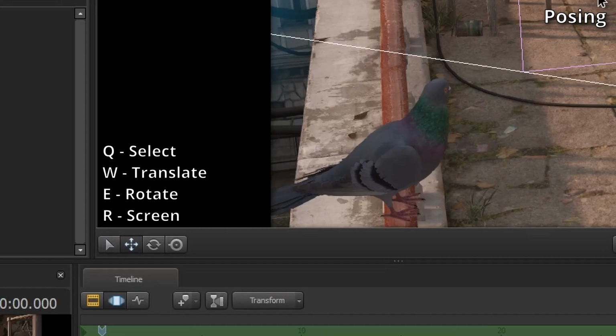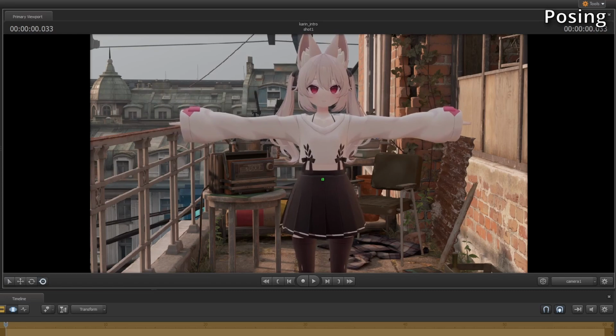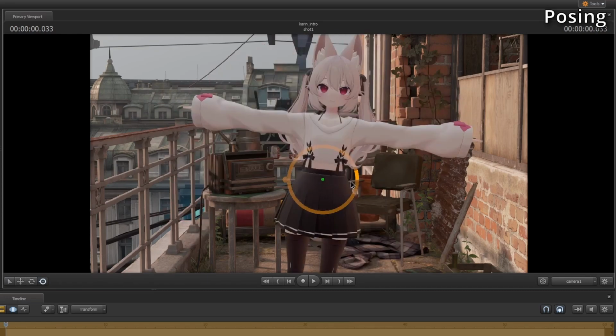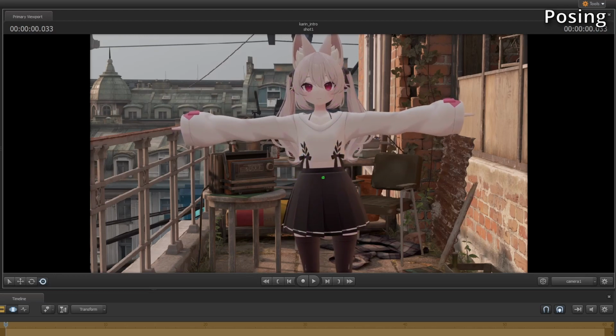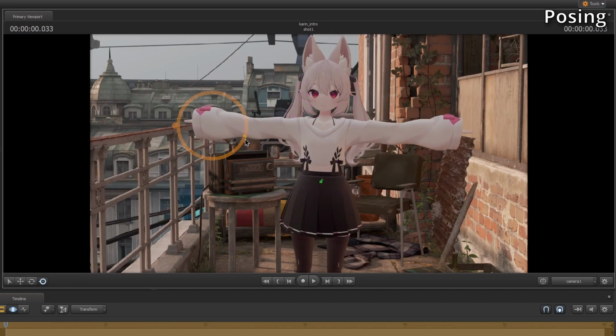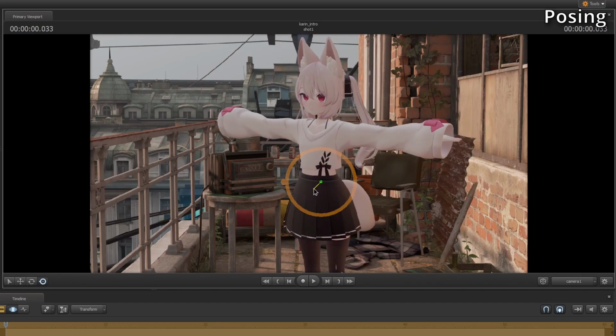Press Q, W, E and R to switch between different manipulators. Q is for selecting bones and R is for the screen manipulator. Use the square to move the bone, the circle to rotate it, the outside edge to rotate it in the view and hold Alt to move it away and closer. Drag the small tab to change the pivot point of the manipulator and then double click it to put it back. Now start posing the avatar.